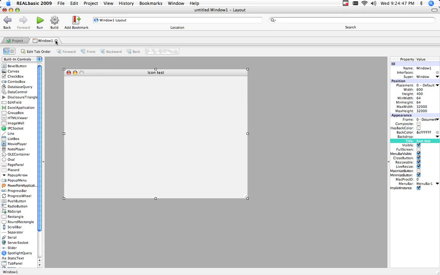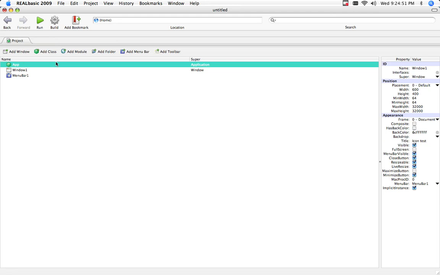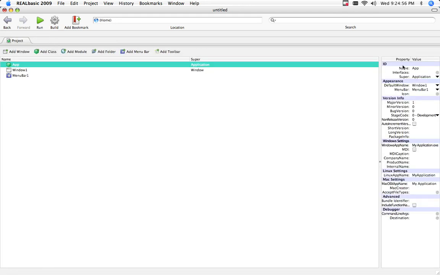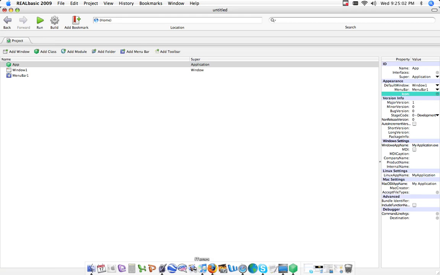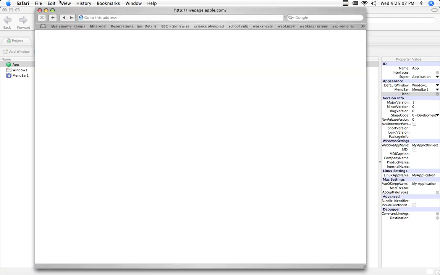Just close the window because we don't need to add anything to that. This is very short. We'll go to the app and not add code to it. We don't even have to. Go to the property and then there will be icon, but we don't have our icon yet, so we'll open up Safari or whatever web browser.